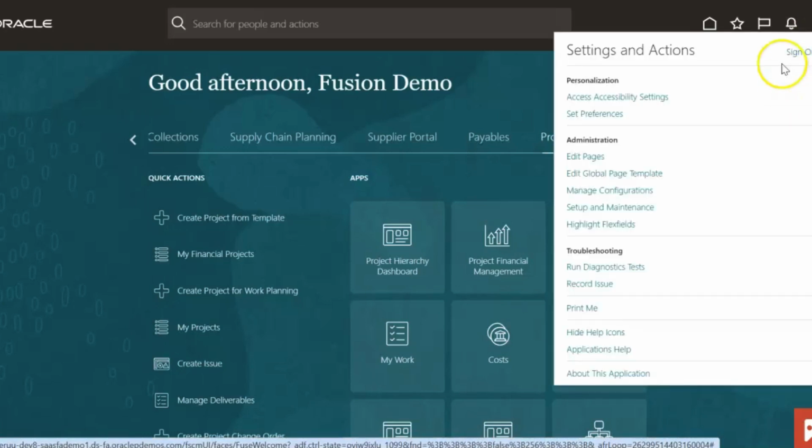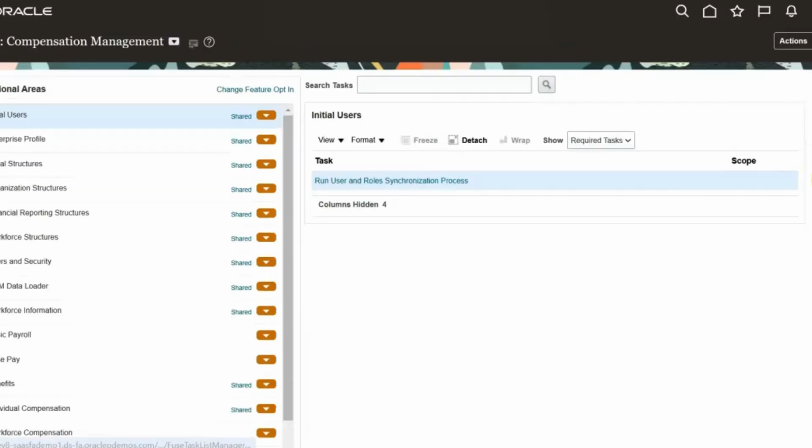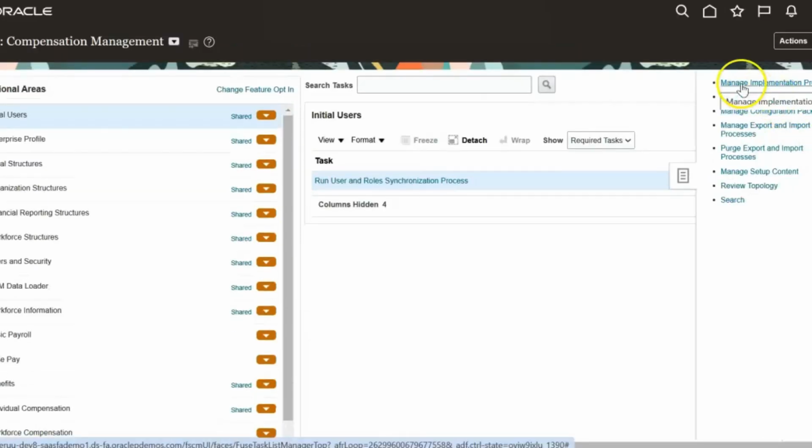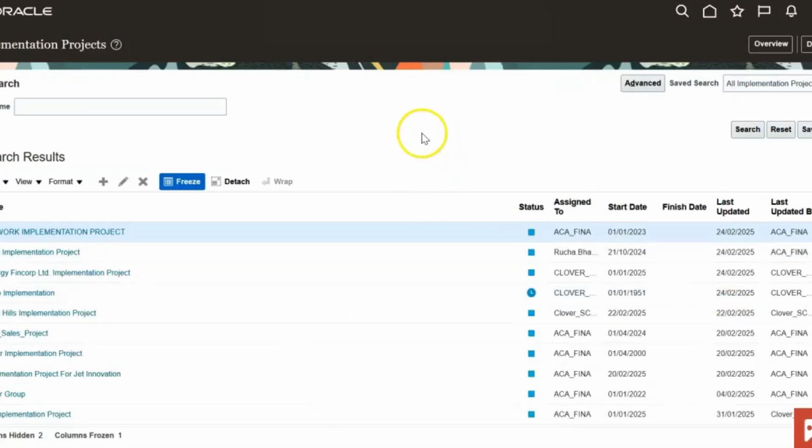If you click on your profile and get into Setup and Maintenance, you will see an option here to create the implementation project. Manage Implementation Project is the option. I already have some projects created, and I will show you what that project looks like and what you should be doing. These are all the different projects that are available. You can simply click on plus and create a project.